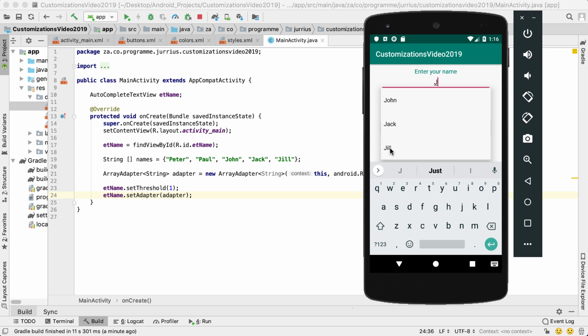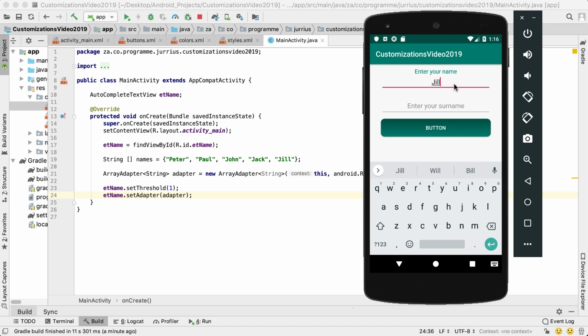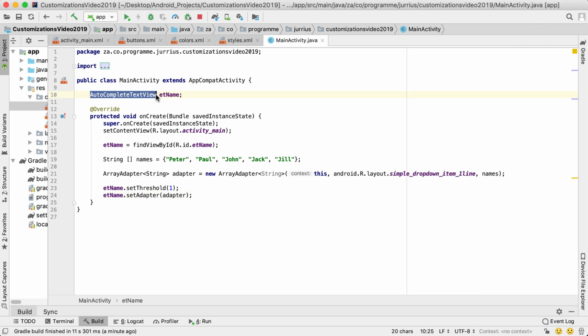So double click on Jill, and then it's selected. Same thing if I want to have, let's say, Paul, for Peter or Paul, I can just start typing P, and I can select that specific name. So that's the autocomplete text view. Right, so then autocomplete text view must be declared not a normal edit text, but an autocomplete text view.